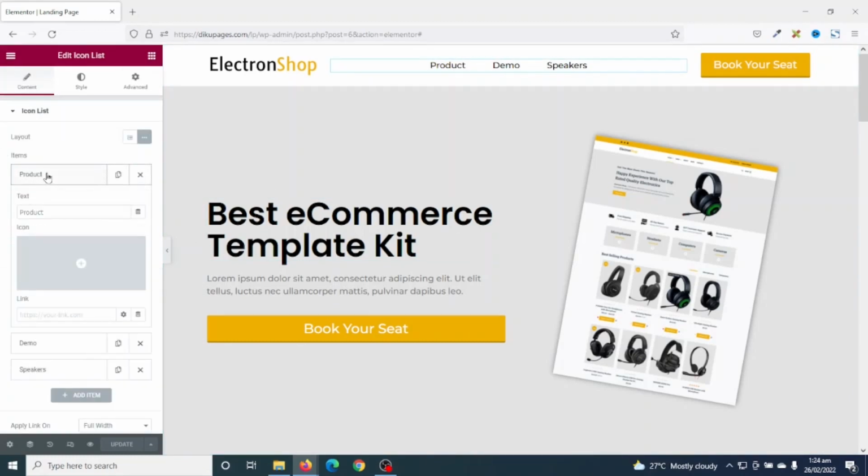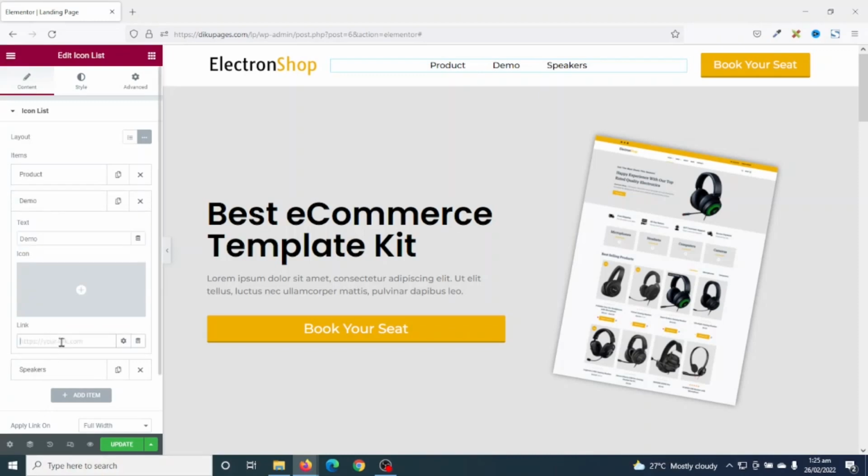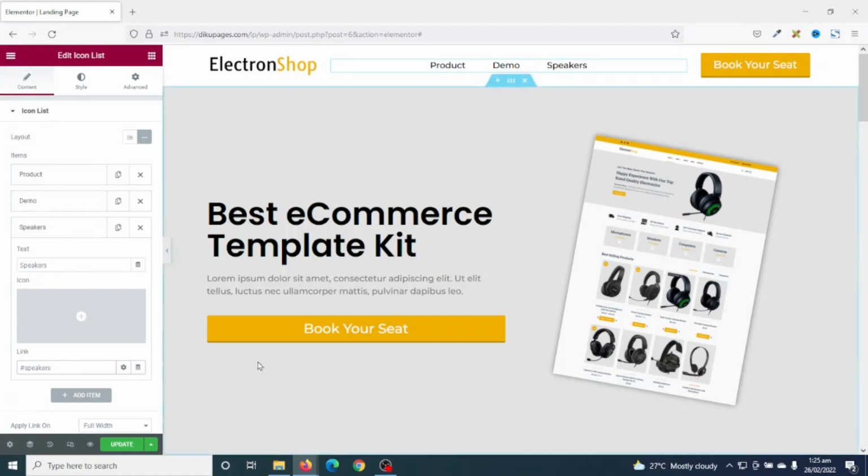Under items, I choose product first. The link, I enter hash. Then I go ahead and type product. Next is demo. I click on it, link, I enter hashtag, then enter demo. Finally, speakers, hashtag speakers.